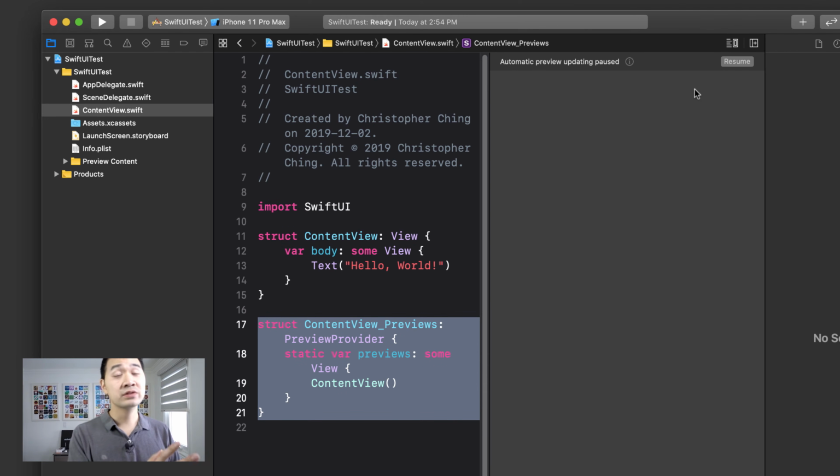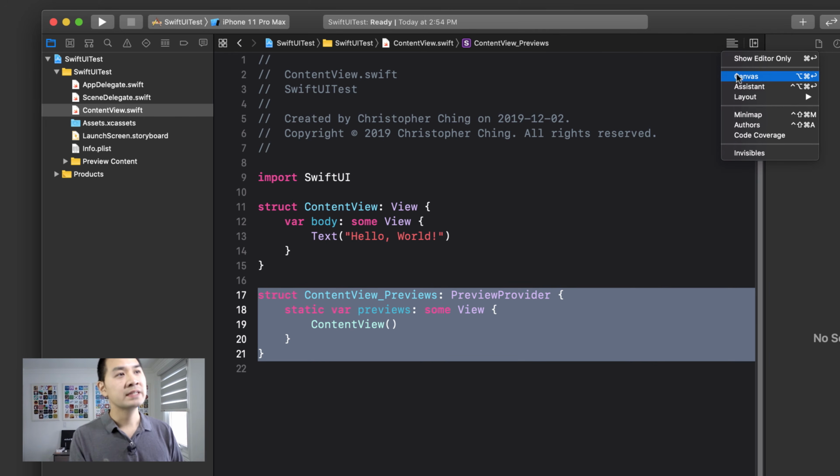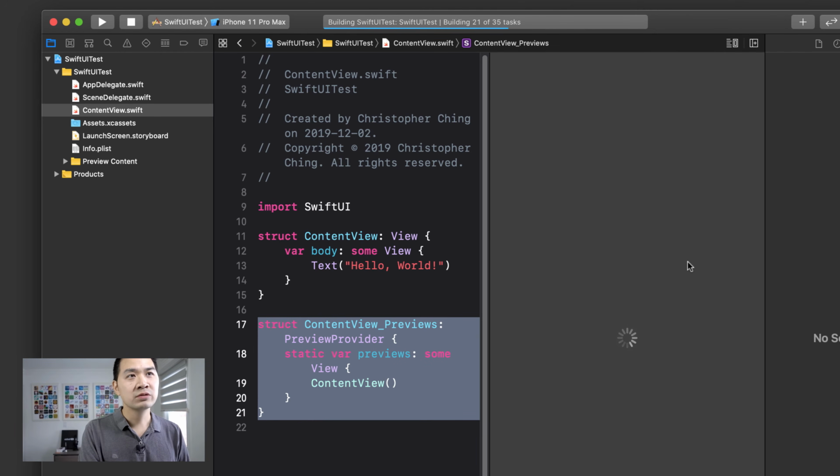If you don't, let me first go through how you hide and show this preview pane, because it's actually very useful. You might have something that looks like this, where it's just the code editor, but if you click this editor options button here, you're going to see that you can select canvas. So this is your preview canvas. It actually gives you a preview of what your user interface looks like on this side. If you click resume, behind the scenes it's going to launch a simulator, compile the code that you have, and show you what that preview is.